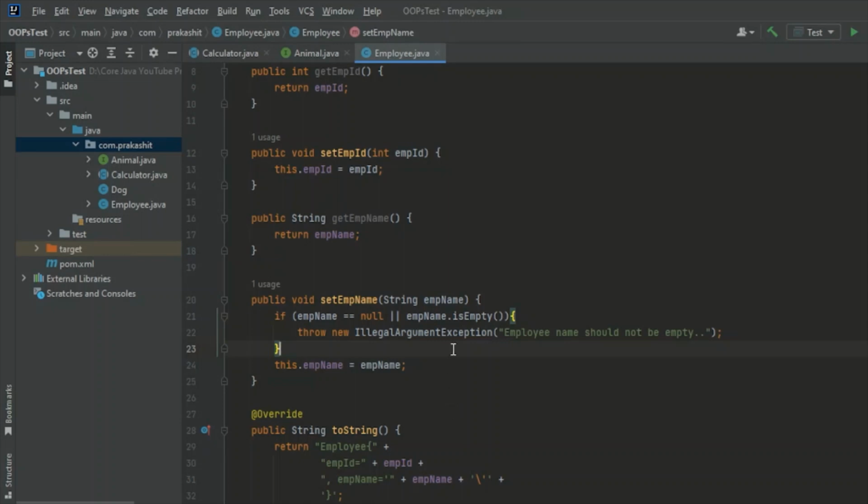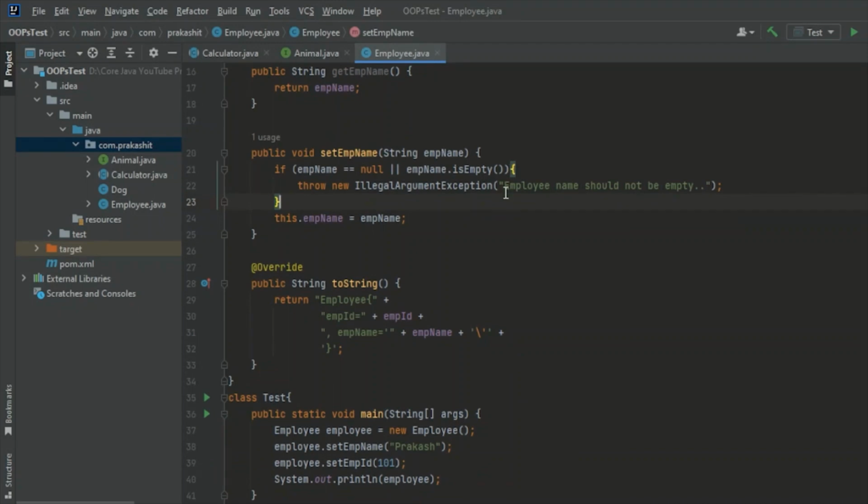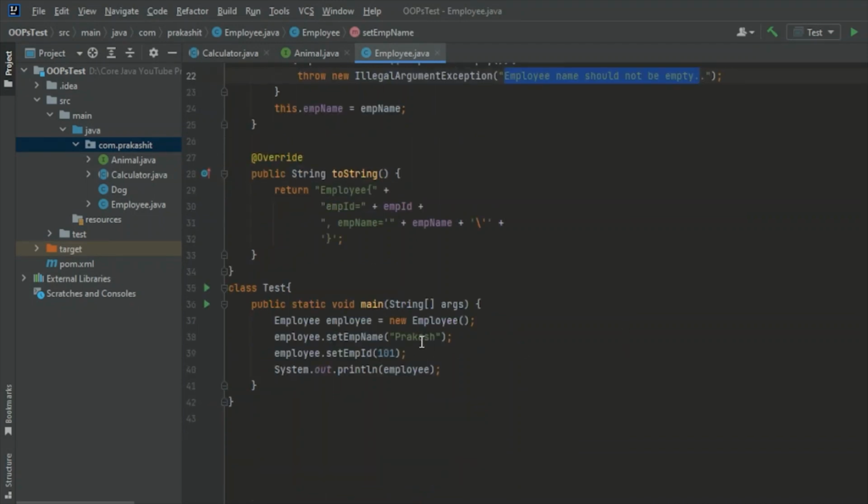Whatever class is trying to access our data members, through the setters and getters we have provided to access the data members, no one should set the ugly data. So in order to restrict and validate that, I have provided these things. If the name is empty or null, then simply throw the exception: employee name should not be empty.